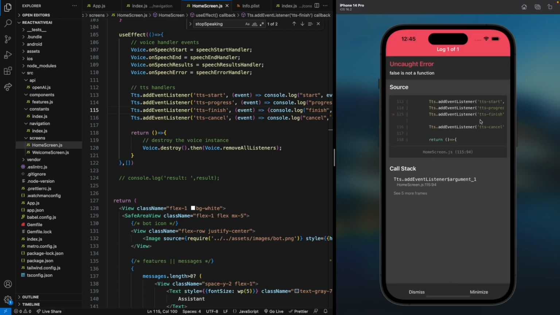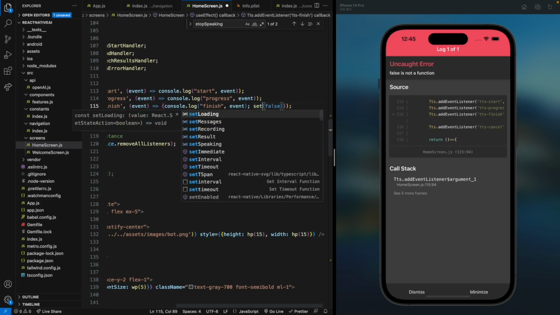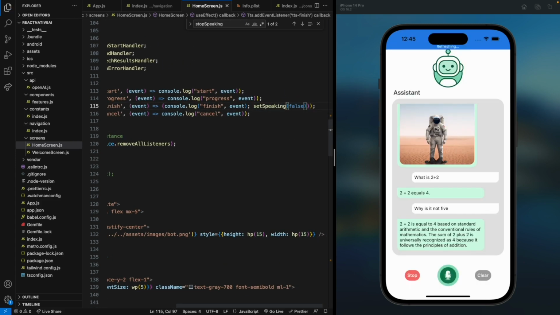Okay, so false is not a function. Oh yeah, we need to set speaking to false. This was the mistake. Okay, so let's try it one more time and see if it's working.